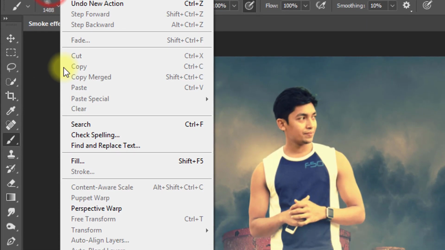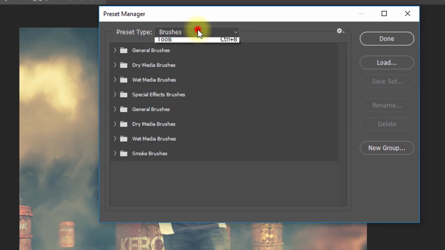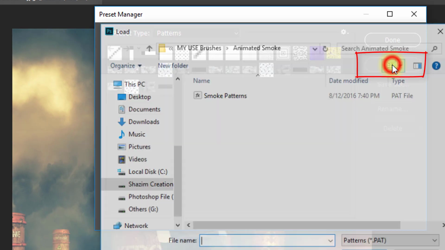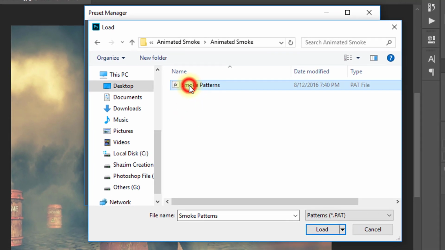Then again go to Edit, then Preset, and Preset Manager. Here select patterns and load your downloaded smoke patterns. Then click on Done.